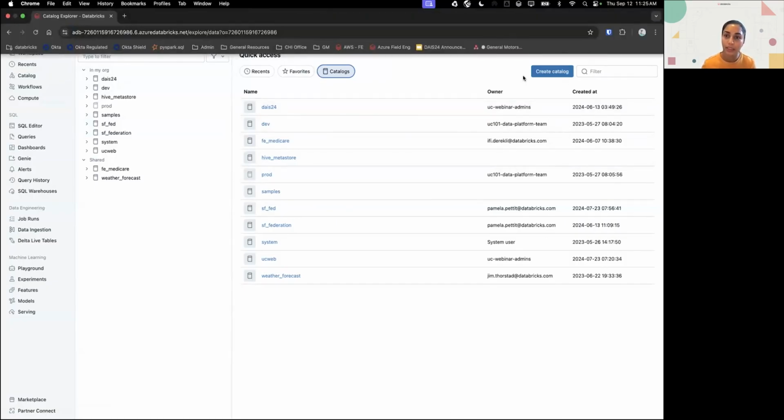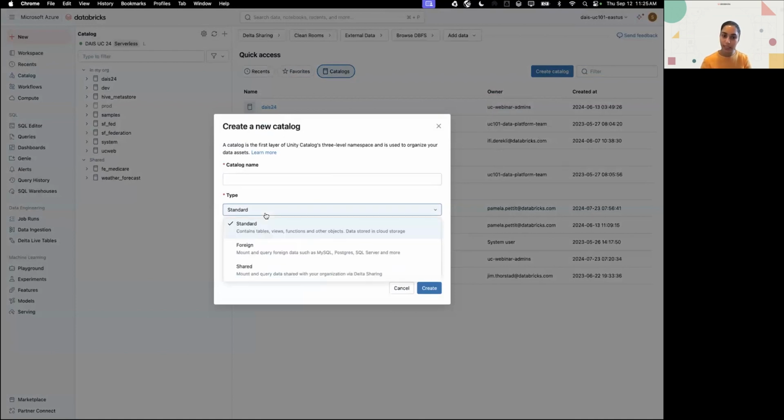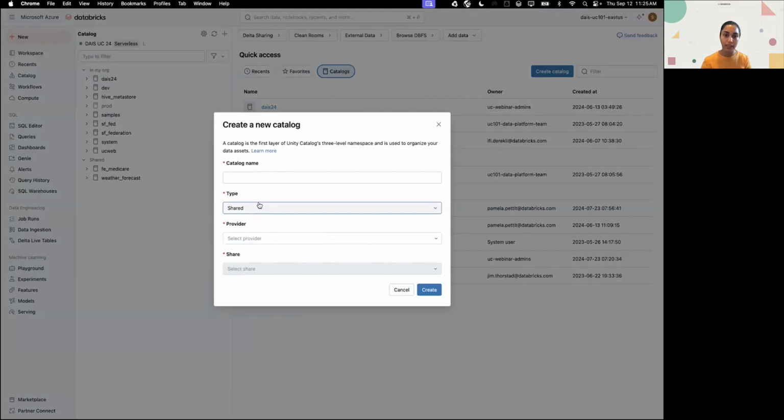In this case, I'm going to click on the Create Catalog button. When I press Create Catalog, I can create a new catalog, I can give it a name, and I can create a standard type catalog, a foreign type catalog, and also a shared catalog. This shared catalog will then be able to be shareable via Delta Sharing.